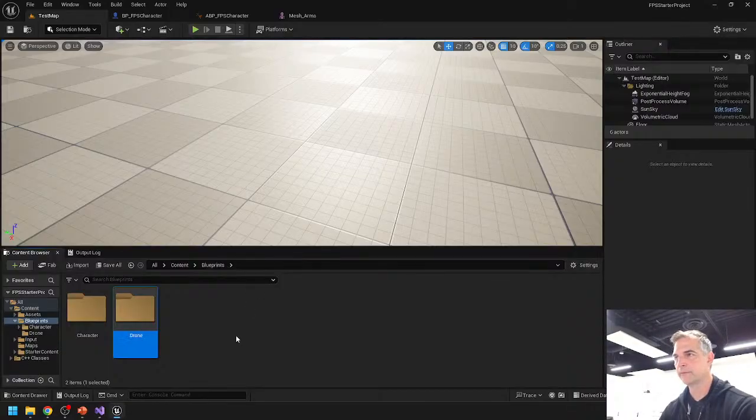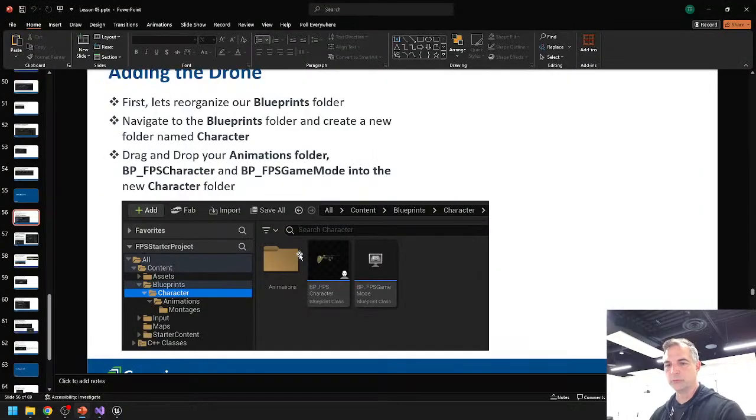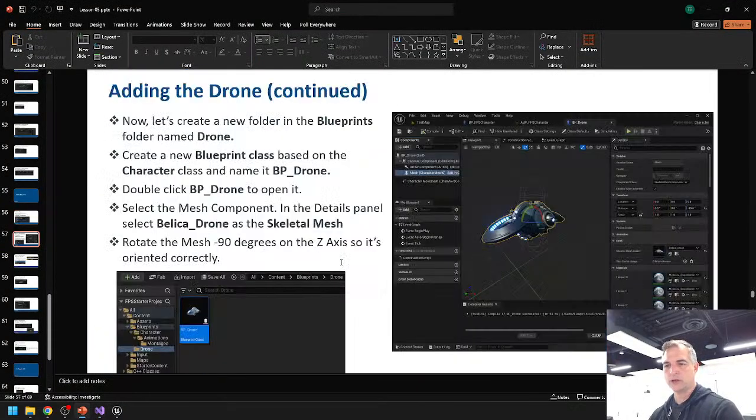Here's my drone folder. Next week, we'll do a little bit more of the drone. We'll actually make it move around and stuff like that. But for now, inside the drone folder, we want to add another blueprint for the drone. And the drone is going to be of type character class again.